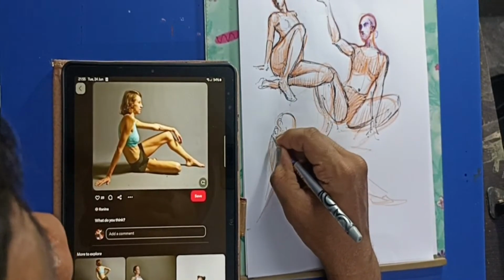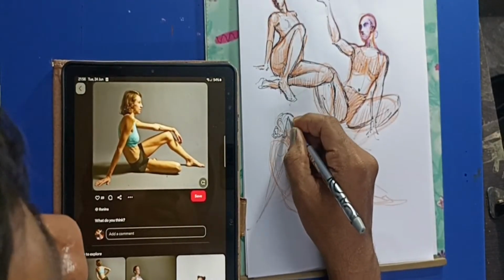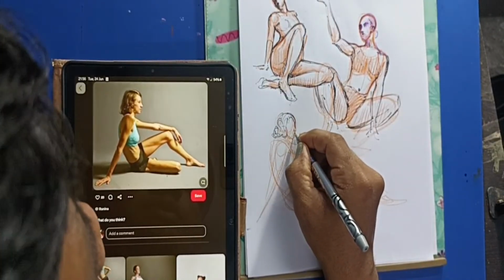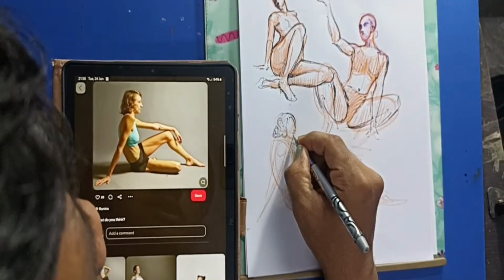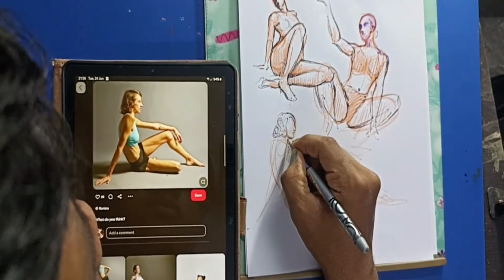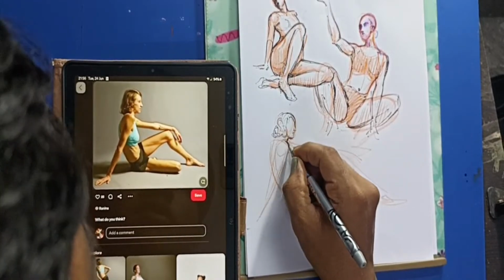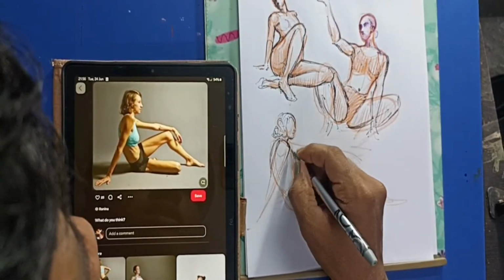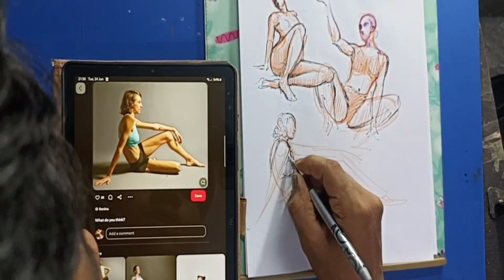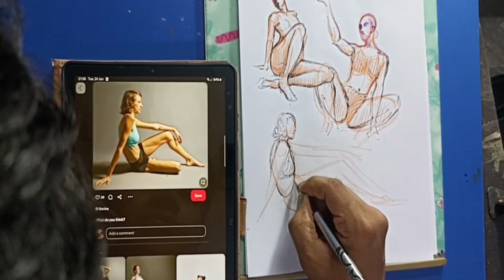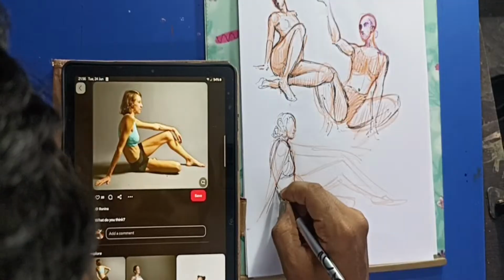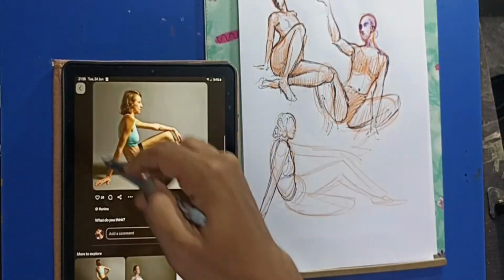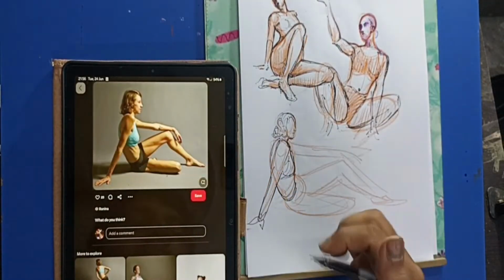And again I'm using the black pen, not focusing too much on the facial expression, just giving a glance. I'm more concerned about the body posture, the curves you can see here, the balance of the body, and this reference is taking balance from this hand.